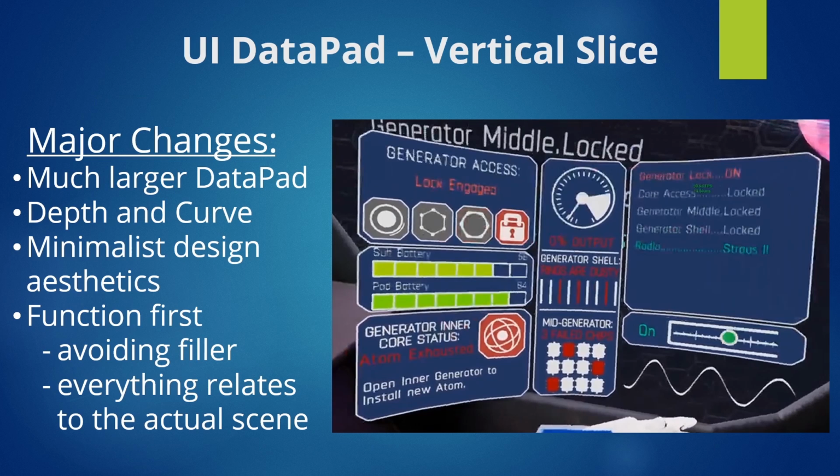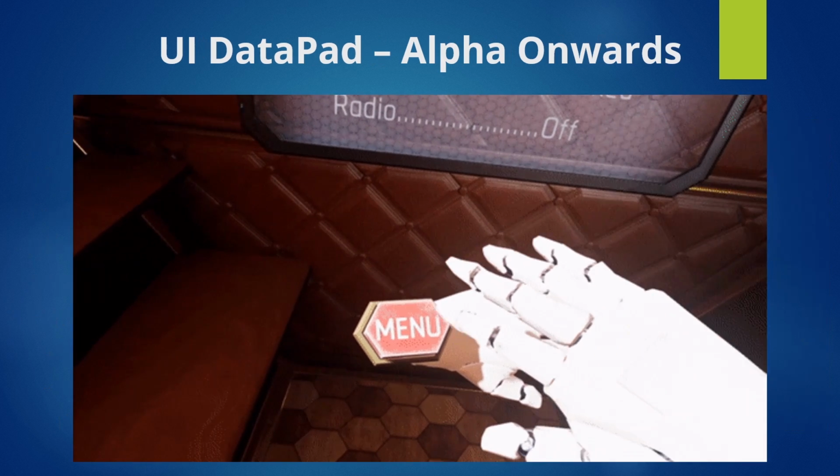Of the major changes, the DataPad is much larger with easier to press buttons, and it's easier to read the text. The depth and curve has been added, which in a headset adds much to the stereoscopic depth and feels better. And I focused on minimalist design aesthetics as well as putting function first, meaning I was avoiding filler elements, and everything on the DataPad should relate back to actual scene elements.